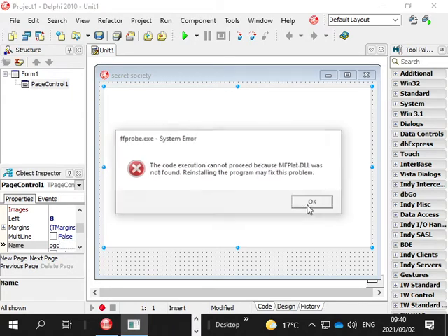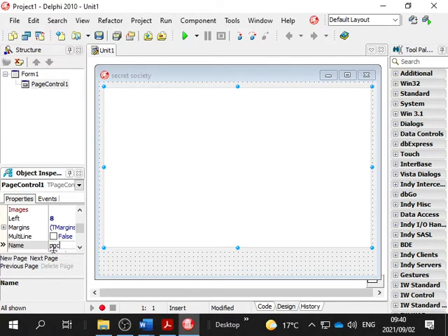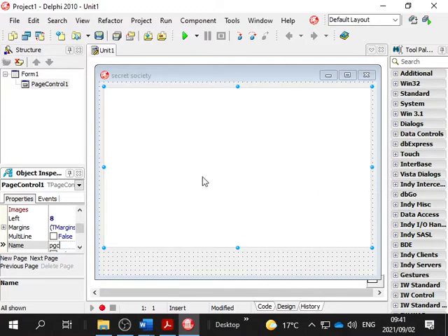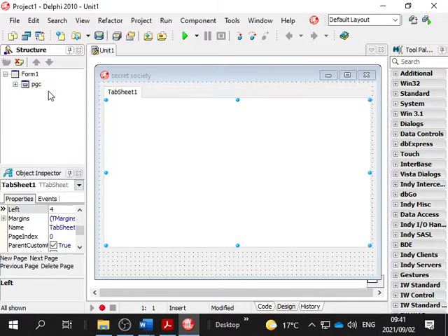Change your name property on the left hand side here. PGC is a good one to use. And then we're going to go to the structure over here. You see it says PGC. We're going to right click, new page.